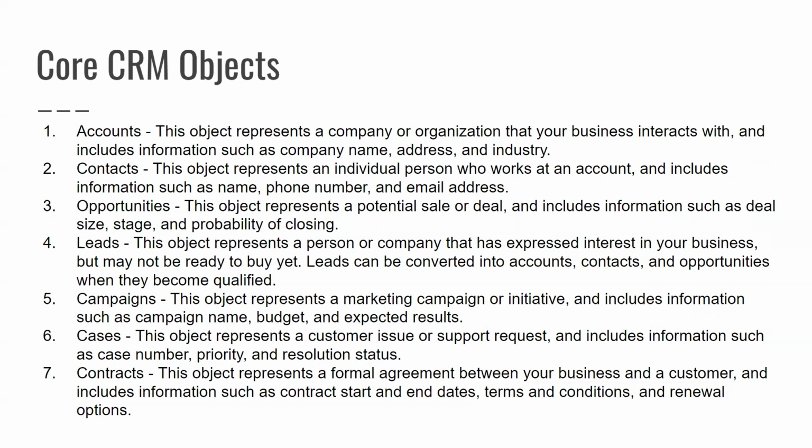So these are CRM objects that can be customized and extended to meet the specific needs of a business and also be linked together to create a complete picture of the customer relationship. For example, an opportunity can be linked to an account and a contact, or a case can be linked to a contact and an account. This interconnected data allows businesses to better understand their customers and make informed decisions to improve their sales and customer service processes.